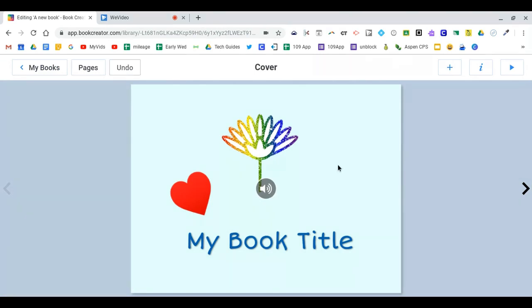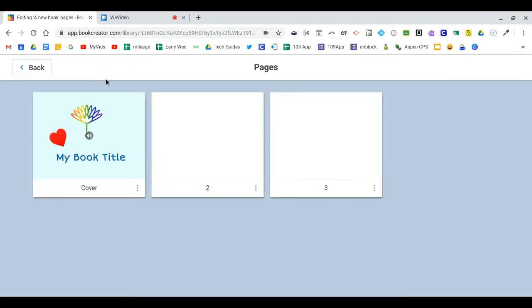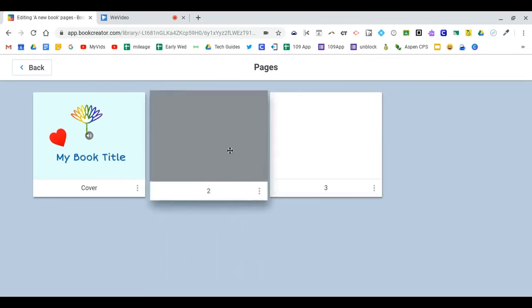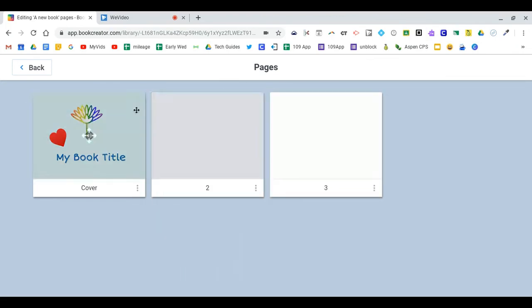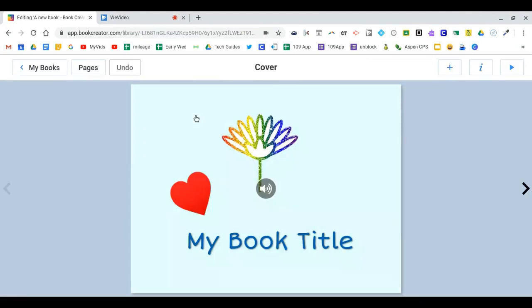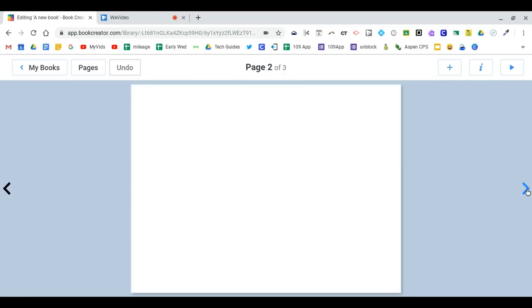Let's take a look at how to add and remove pages to your book. So on the top left-hand corner, you'll see pages. If you click that, you will see little thumbnails of all the pages in your book. At this point, you can drag and reorder them. If you want to add more pages, all you have to do is, on the right side, you'll see an arrow that says next page. Just click this, and on the top you'll see, okay, I'm on page 2 out of 3, 3 out of 3. Here's my plus sign now, and I can continue adding as many pages as I would like.